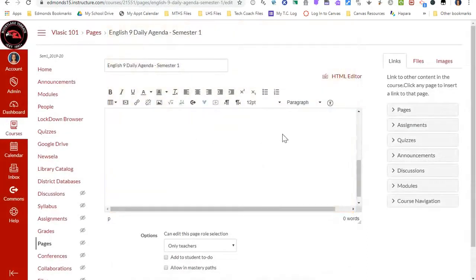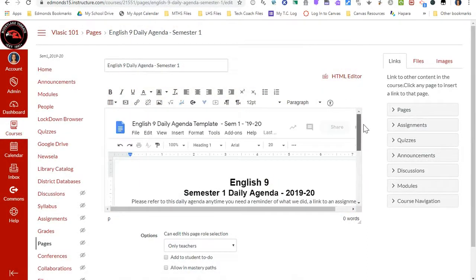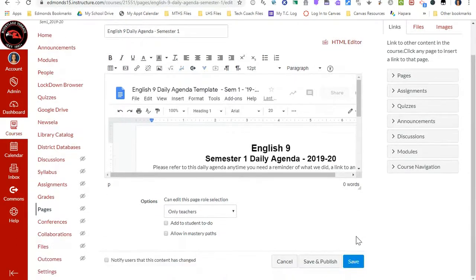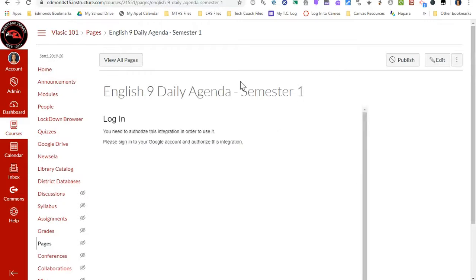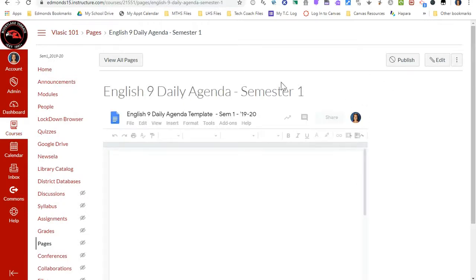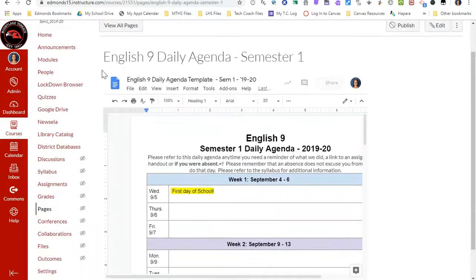What this is going to do is embed the Google Doc within the Canvas page. So now here's the Google Doc embedded. If I scroll down and press save, it's going to show me the Google Doc. When I use this embed tool, what it does is it gives me all of the toolbars for Google Docs. So it's literally taking the Google Doc program and embedding that into the Canvas page.